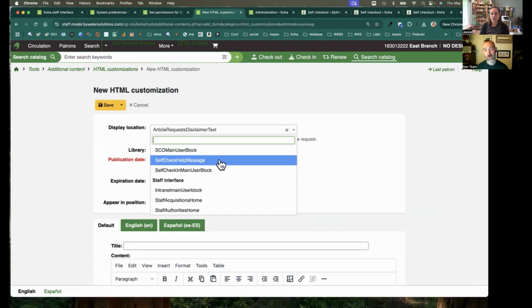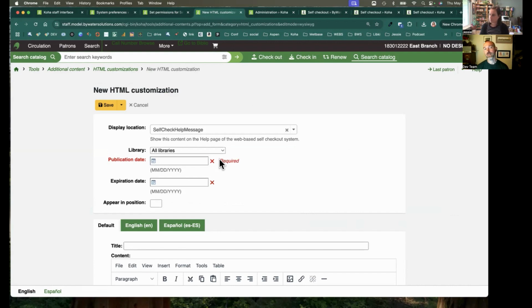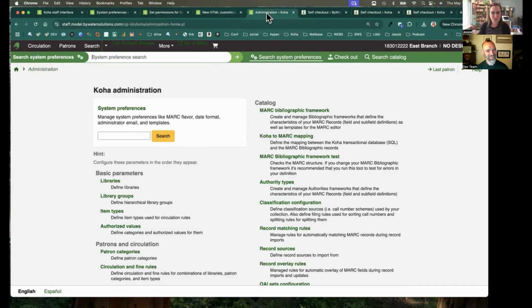And Nick, what's that second one? That is the self-check help message, which is just a display that you can add to show people how to log in or when they need to talk to a librarian, kind of things like that. This is a lot of features for a free part of Koha. Seriously, and we're not done yet.